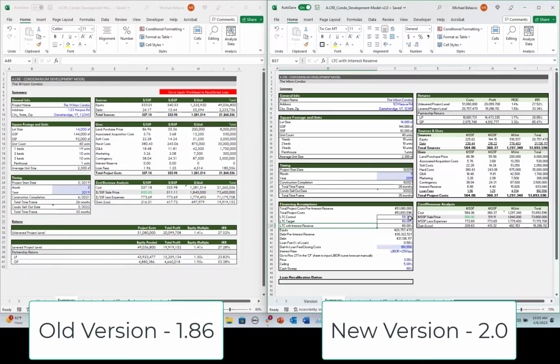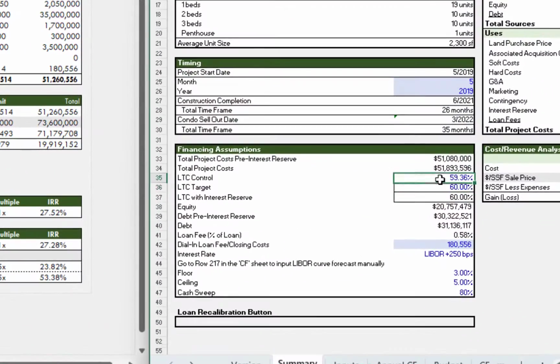I moved this section here, and again, it functions the same. It has the recalibration button. It's just moved down here. So your loan can automatically update if you change assumptions around.